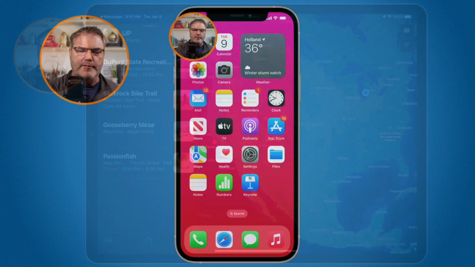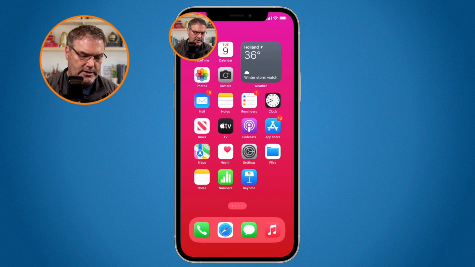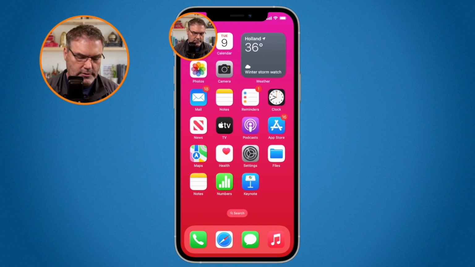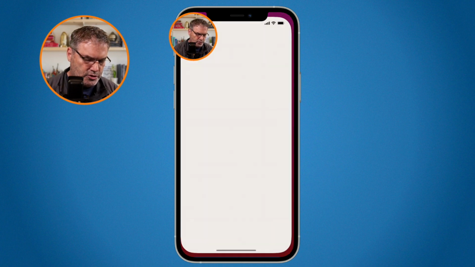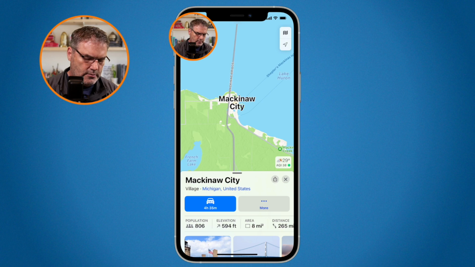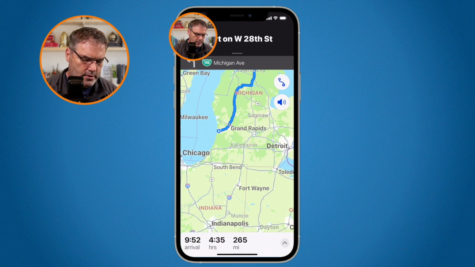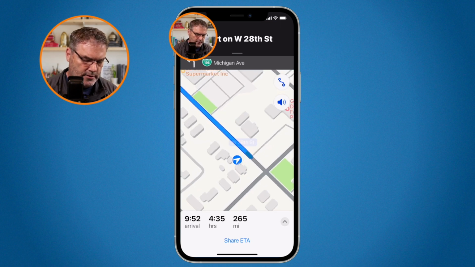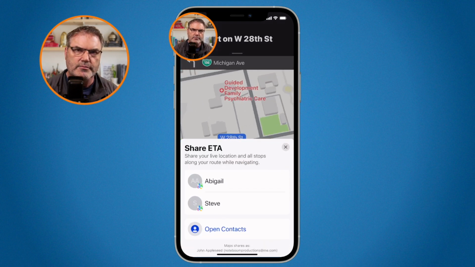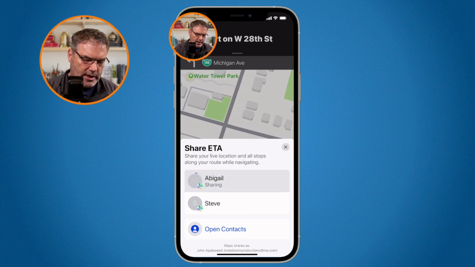I'm going to actually go to my iPhone. I don't have a slide for this, but this is another form of sharing, and it's something that I use on a regular basis. So I'm on Johnny's iPhone here, and Johnny is going to go to Mackinac City. So I just go and drive, and what I'm able to do at the very bottom is share this ETA with other people. So I'm going to share this with Abigail.